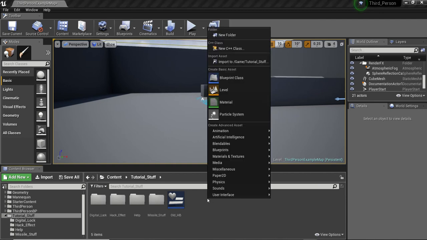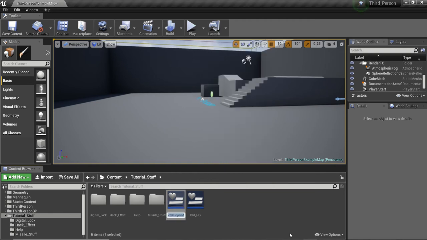We're going to right click here in the content browser. We're going to go to user interface and we're going to get a widget. And we'll call this our health bar widget. And we're going to open this thing up.